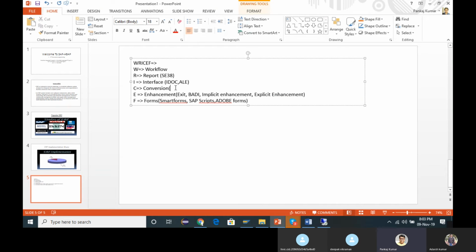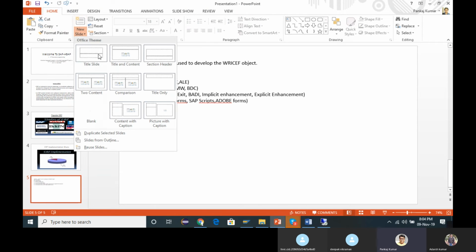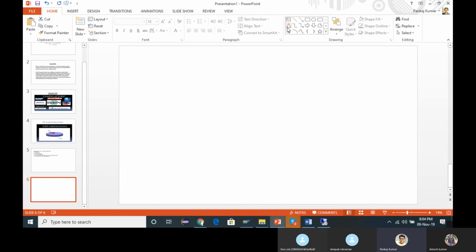Fine. Conversion, this is nothing but LSMW or BDC. These all come under conversion. Fine. So if we know ABAP, we will be able to manage all this technical stuff very well. So ABAP will be used while developing the RICEF object. ABAP is used to develop a RICEF object.